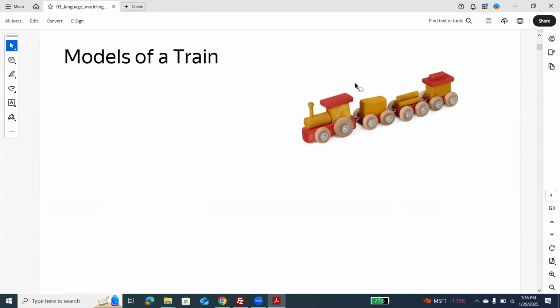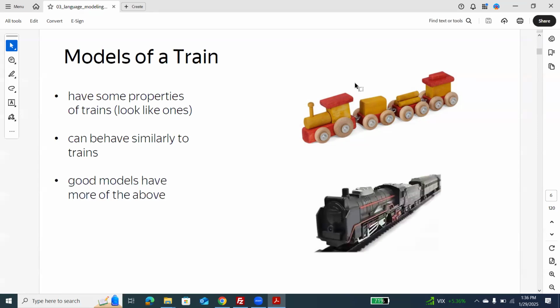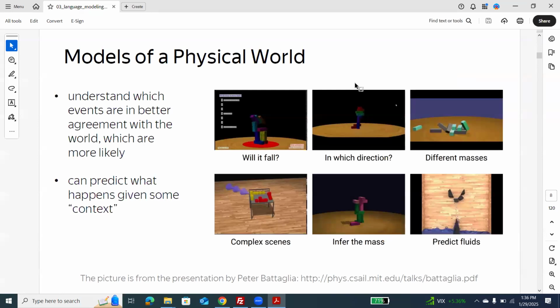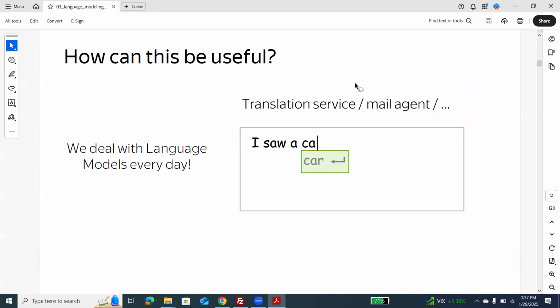So what is the model? It's something that just looks like the real thing. Like this is the model of train. And the same is with our language models. It's not the real thing, but it looks very similar, very familiar to our language. So I will skip this introduction about language.